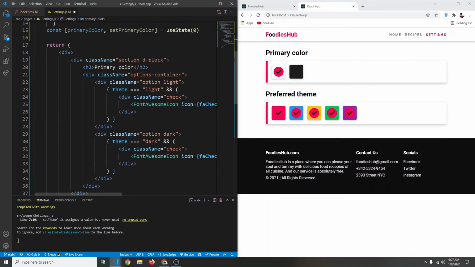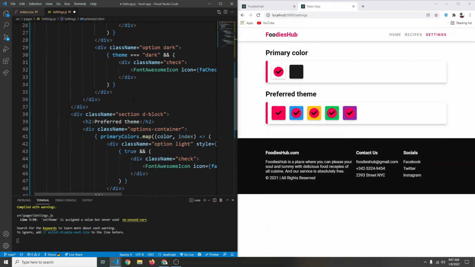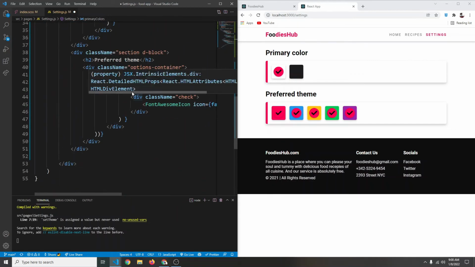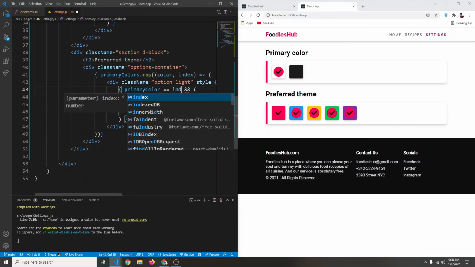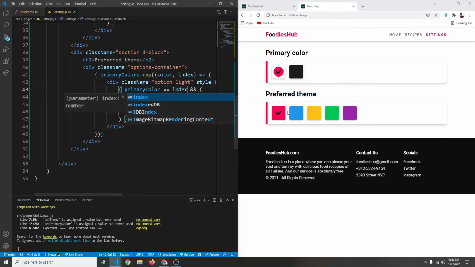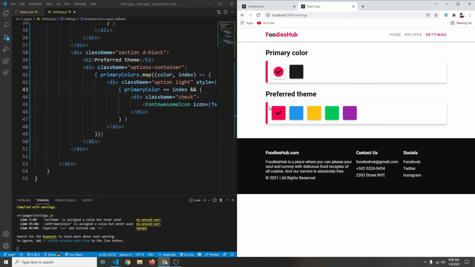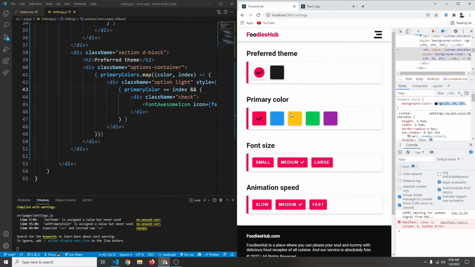So now here instead of saying true, what we're going to say is if primaryColor equals to our index, only in that case show the checkbox, otherwise don't show the checkbox. So now only this primary color has a checkbox, that is why this is the selected color. Okay, so after that we'll have this font size and then animation speed.